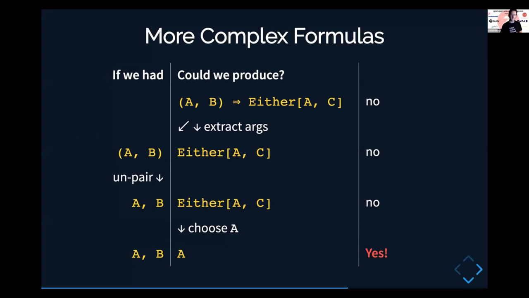They have some complicated thing, and they break it down according to rules here, and make simpler things. And once you have the simplest possible thing, you can say, yes, I can do this. If there wasn't this A on the left, then I could say, no, I can't prove this thing. And then you backtrack.